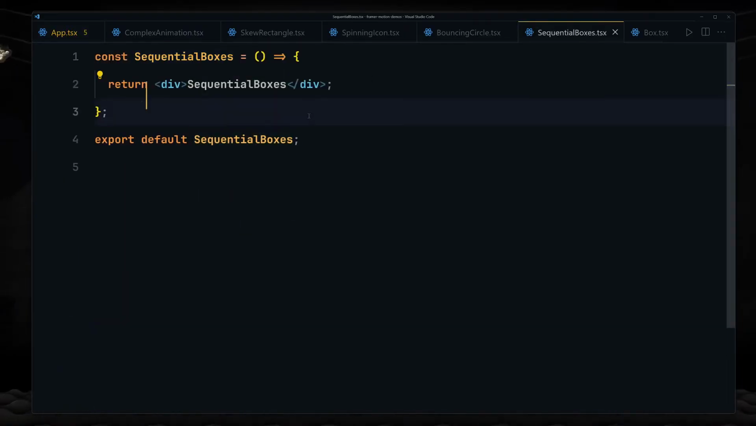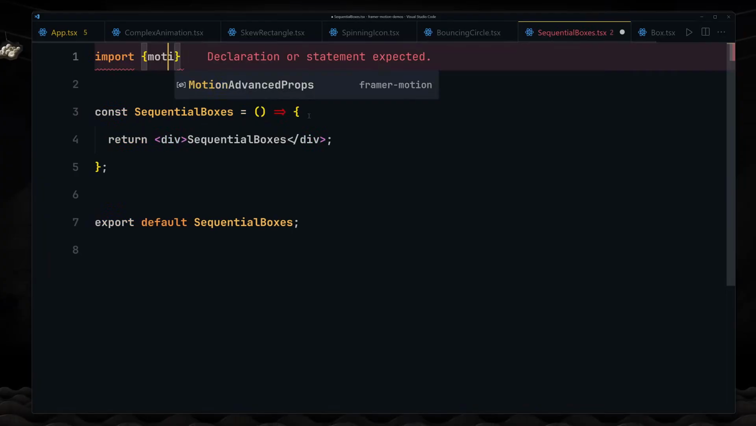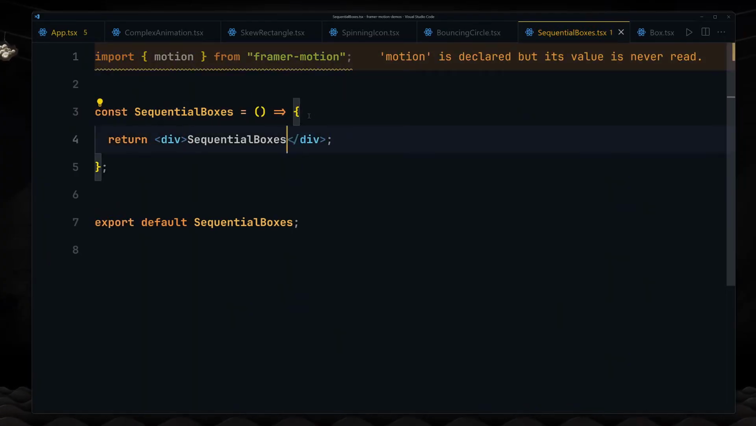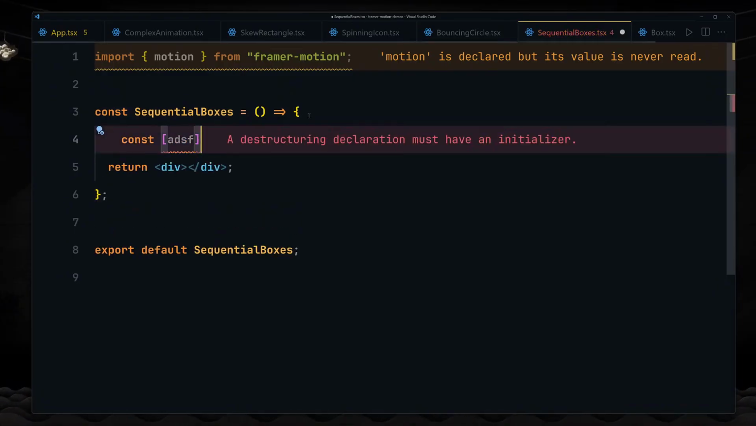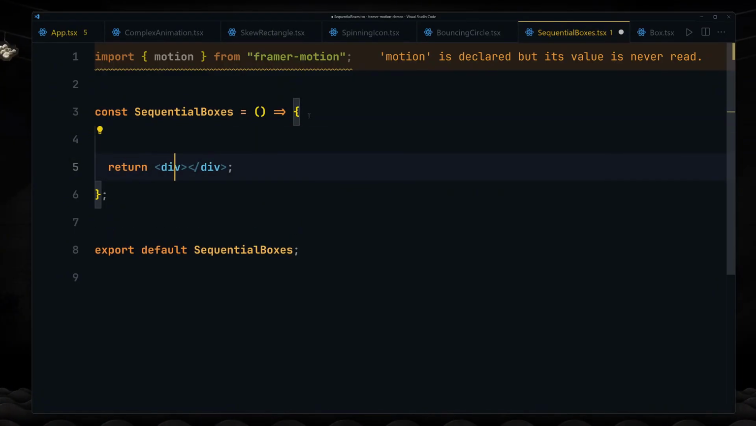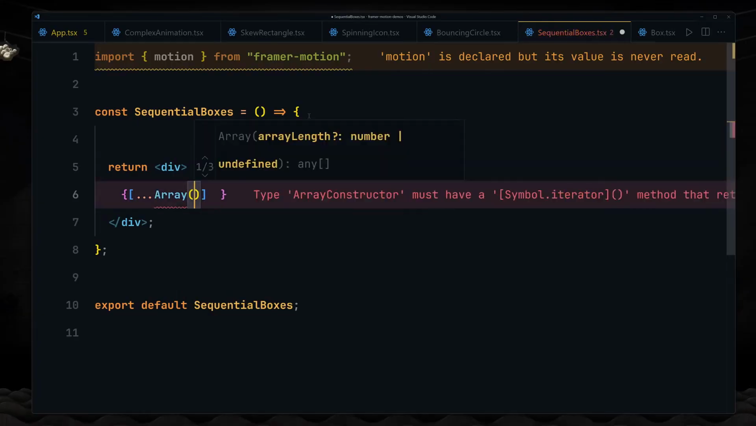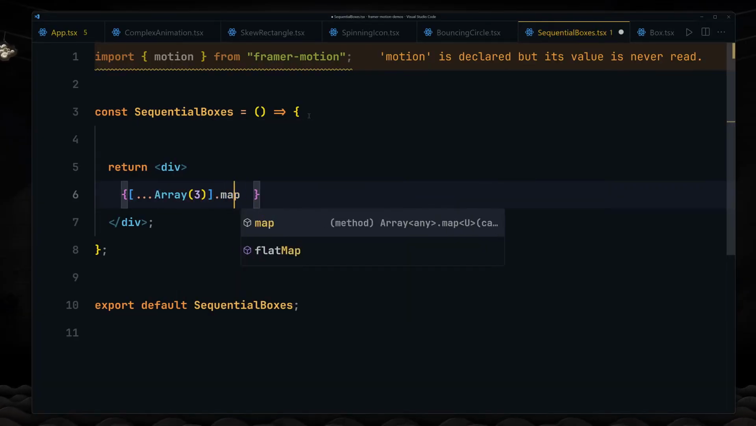Let me go ahead and go to my component, and the first thing that we have to do is import the motion from where? From Framer Motion. Inside there you would need a few boxes, so we can define an array like so, but we don't have to do that. We're going to be defining our array by using these curly braces. So we're going to be using dot dot dot, then we want to create 5 elements inside this array, and then we want to iterate over them by using the map method.